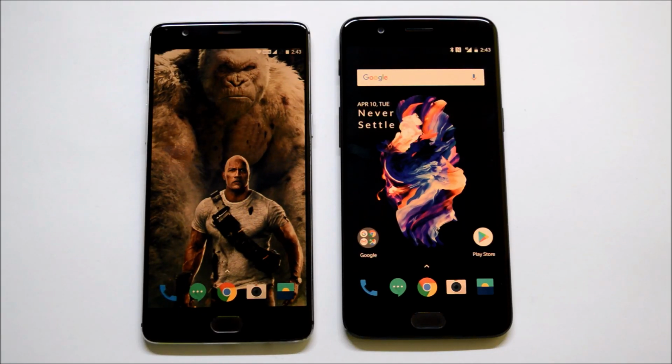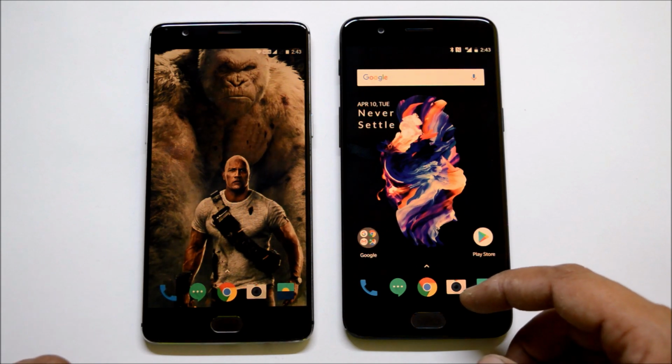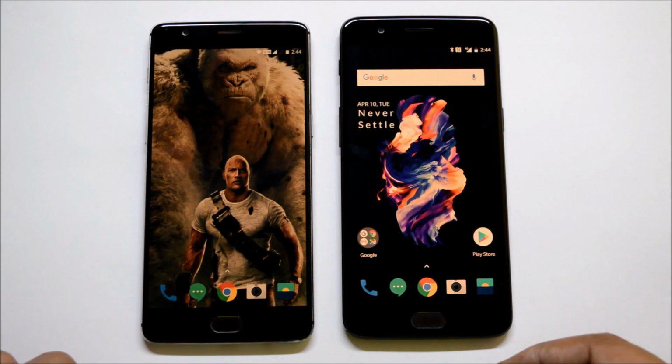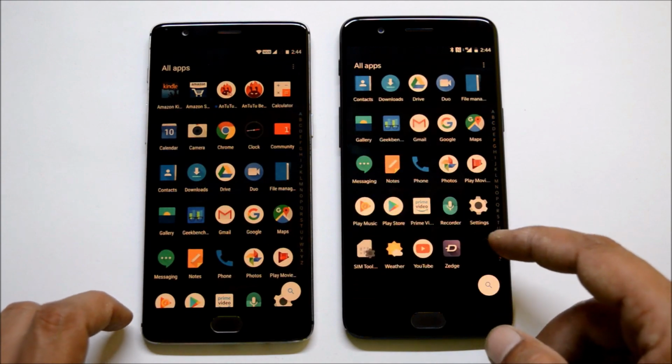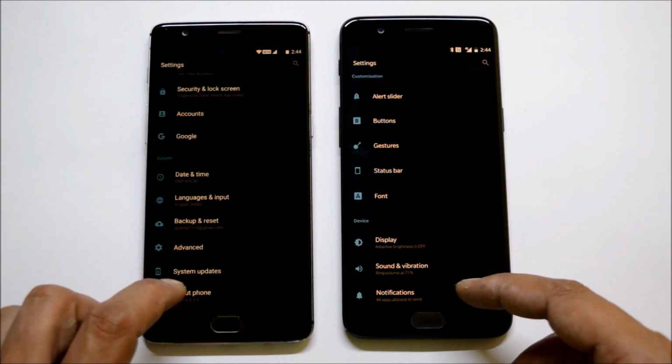This is Ashok from TechieBee and today we have a new update for OnePlus devices like OnePlus 3, 3T, 5 and 5T. We had the same update previously, but day before yesterday that build was removed from the official website as it had a few bugs. So now let's go to the settings and I'll show you all the changes they have done in this latest build.